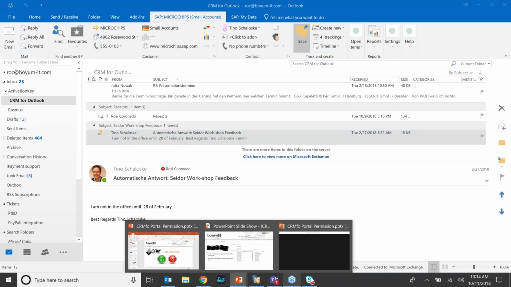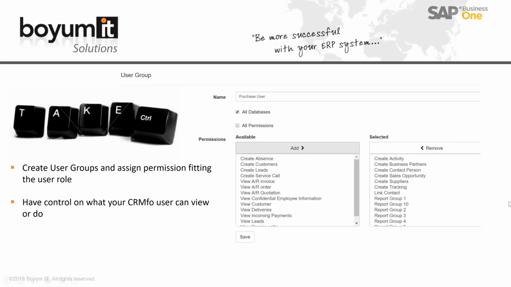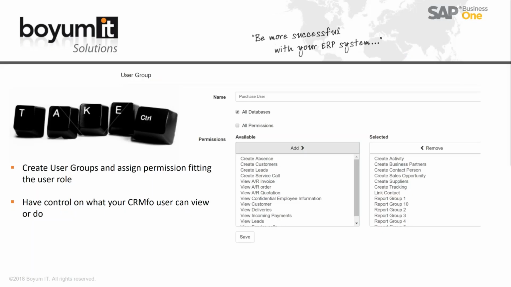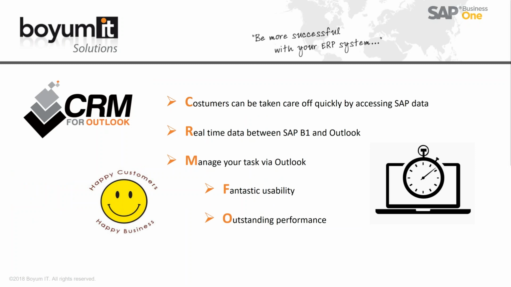So if I go back to my slides. So you see right here, set your permission on the portal and CRMFO Outlook, if you're not familiar with it, if you don't have it installed, install it. We do have a 20-day free trial. Hook it up with your data, set it up with your data. It makes more sense. It's really nice to go into CRM and a customer asks you something and you can just look it up there and you have all the information at your fingertip.